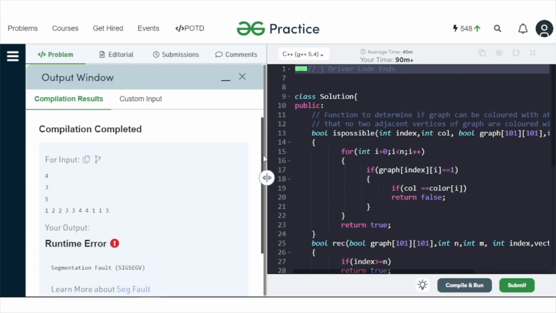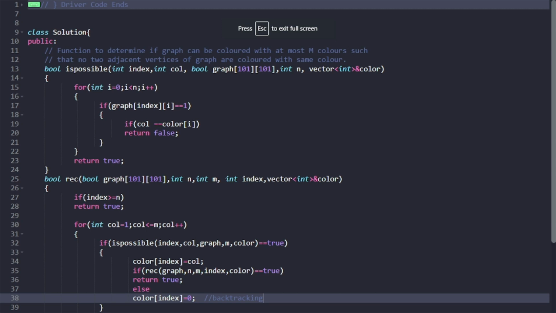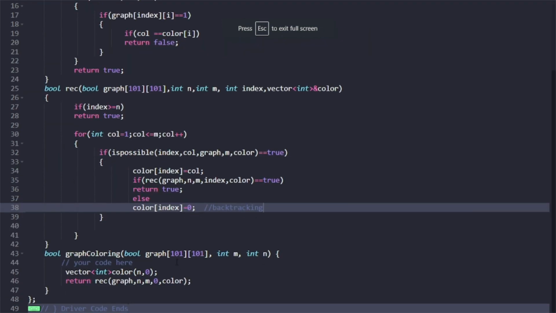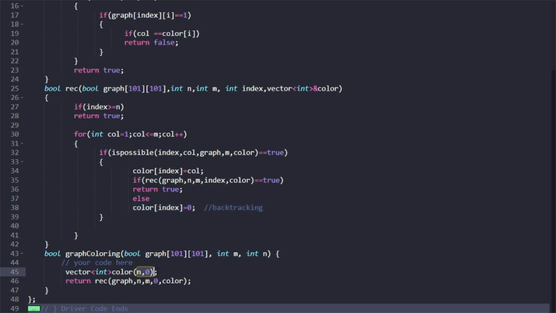Okay, so we are getting a segmentation fault. Let's quickly check where we are making a mistake. What we are doing here is we have the graph first of all. When we have this graph, we are passing n and we are passing 0. The color initially is 0 for all. Then in the recursive function we are passing the graph, n, m, and the current node as 0, and the color array as well.